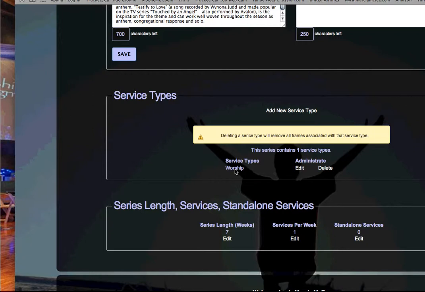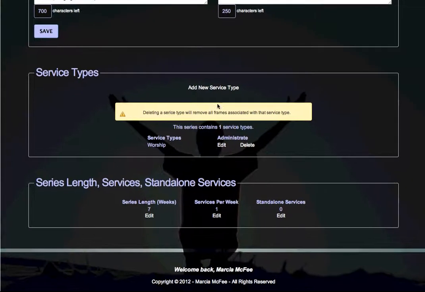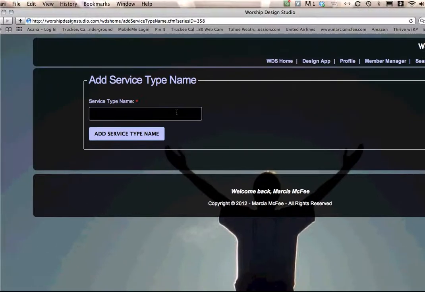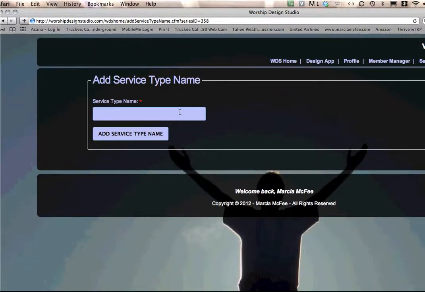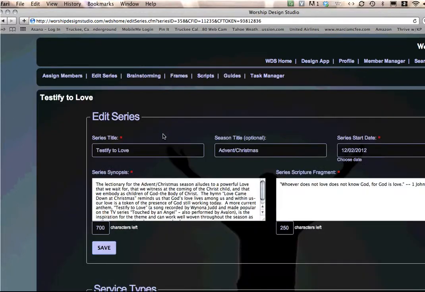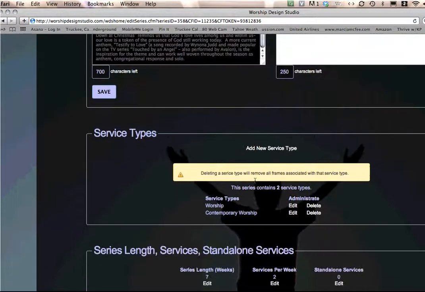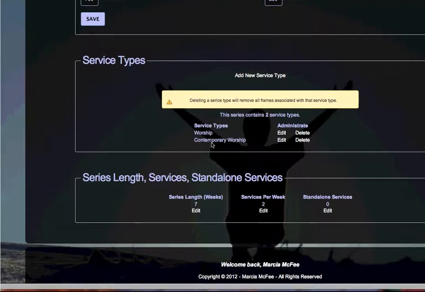So this is how you add a service type. You're going to click the Add New Service Type. You add the name, so let's say you're adding a contemporary worship, and I add service type name to that. And it's going to show up here. Now we have two service types.